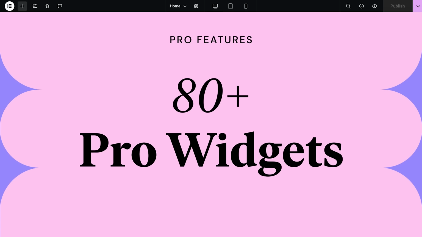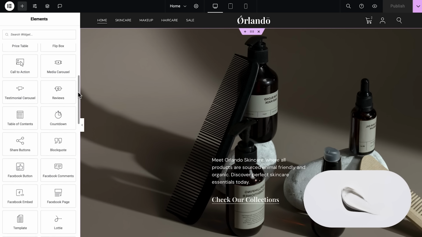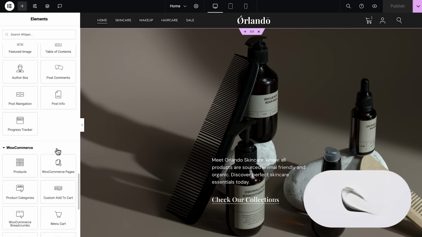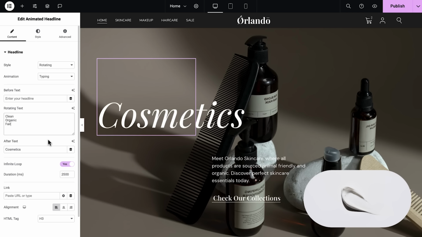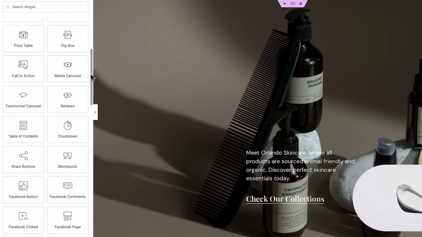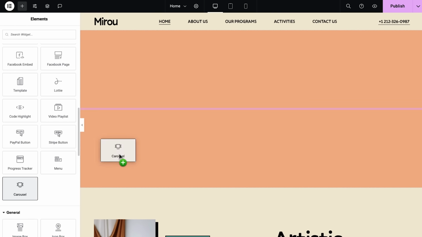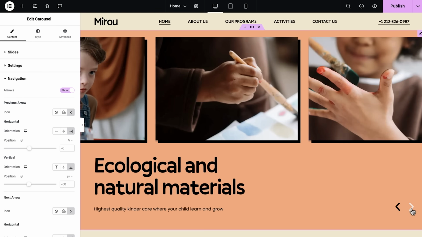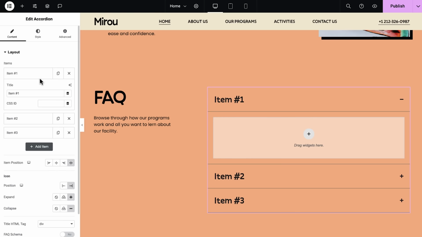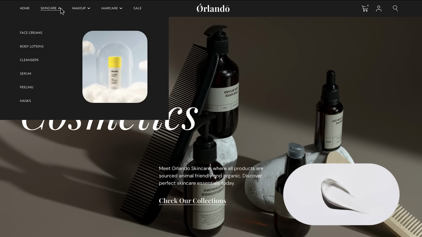With Elementor Pro, you also get access to over 80 widgets that enable you to elevate your website visually and functionally. For example, you can use the animated headline to create striking messages for your audience, or the countdown widget to create FOMO, and so much more. You can also create more sophisticated layouts with nested elements, create captivating carousels, accordions, tabs, and mega menus that allow you to style the content area with complete freedom.